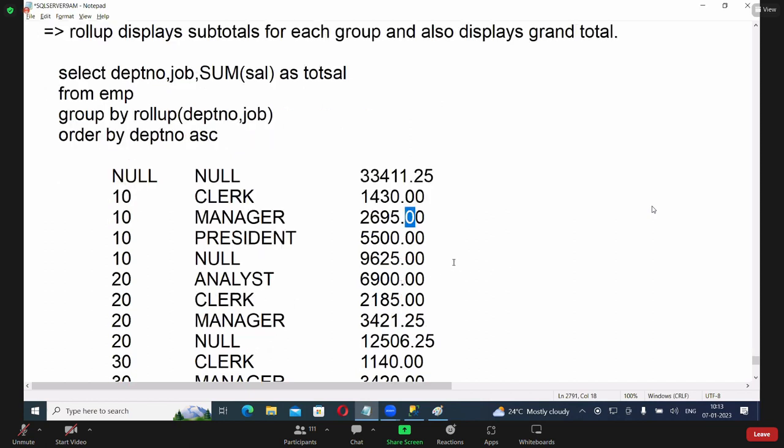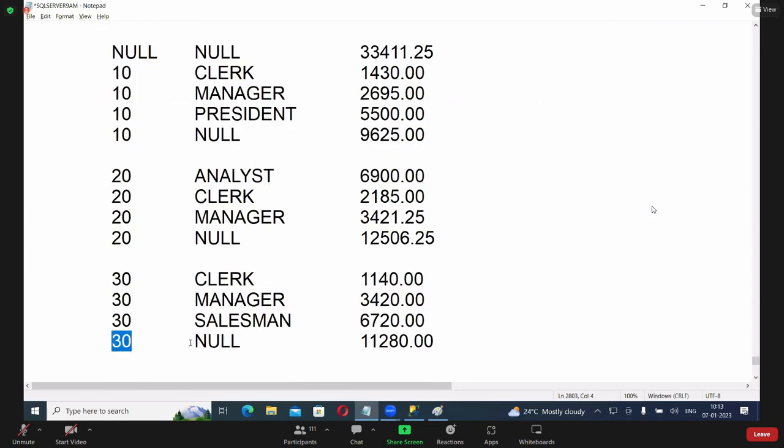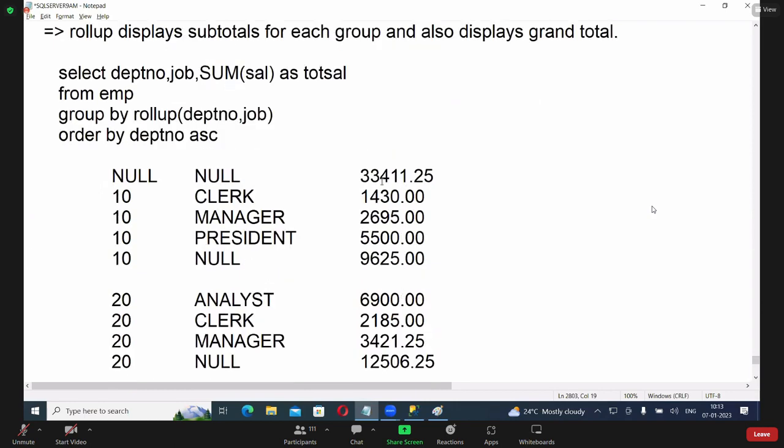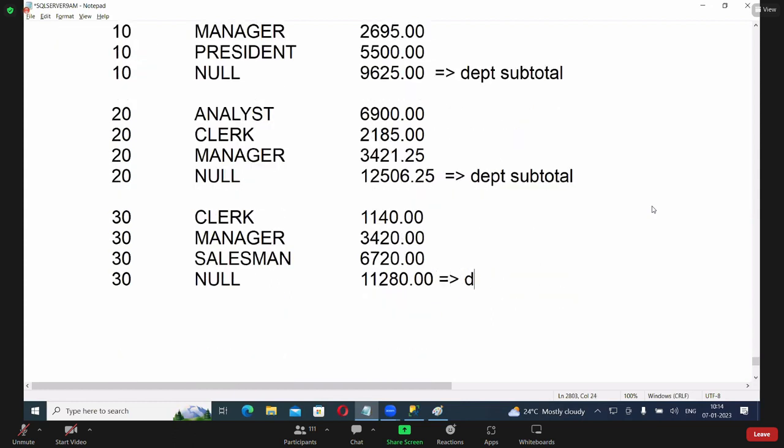So okay? Then, this is 10th department subtotal. This is 20th department subtotal. This is 30th department subtotal. What is this? This is grand total. Then, what is this? This is 10th department subtotal. This is 20th department subtotal. And this is 30th department subtotal. That's it.